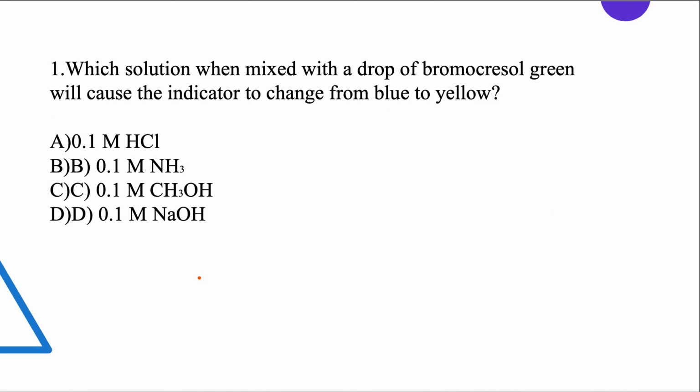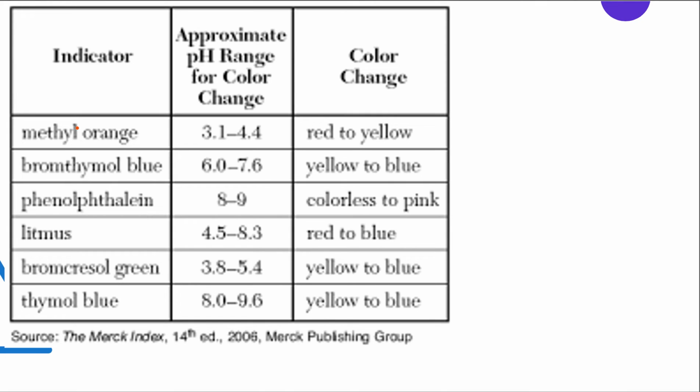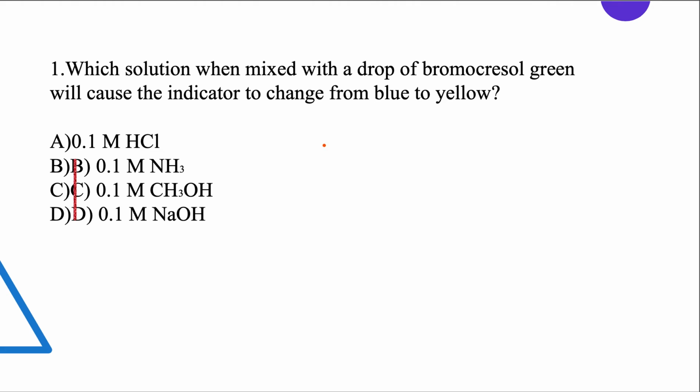Let's look at this last one. So ignore this typo here. Which solution, when mixed with a drop of this indicator, will cause it to change from blue to yellow? So let's look at this indicator, which is right here. And so it's going to go from blue to yellow. So it has to turn yellow below 3.8.